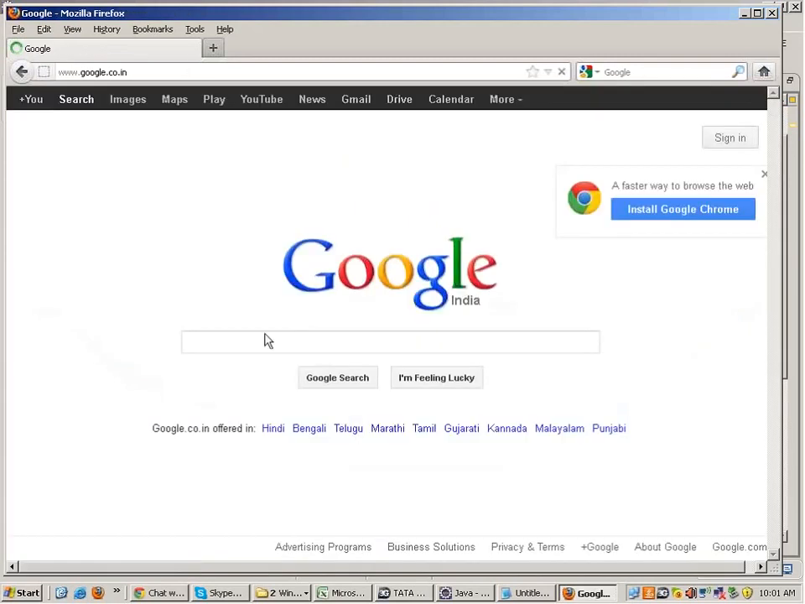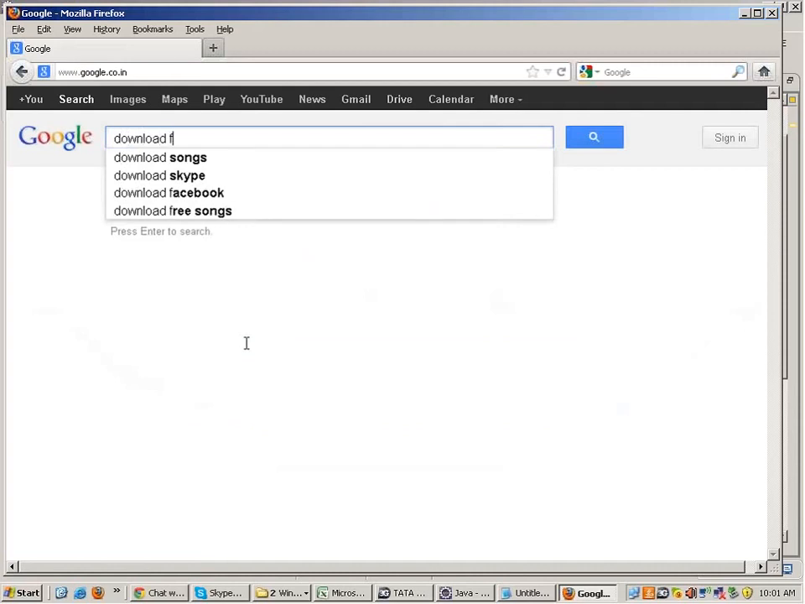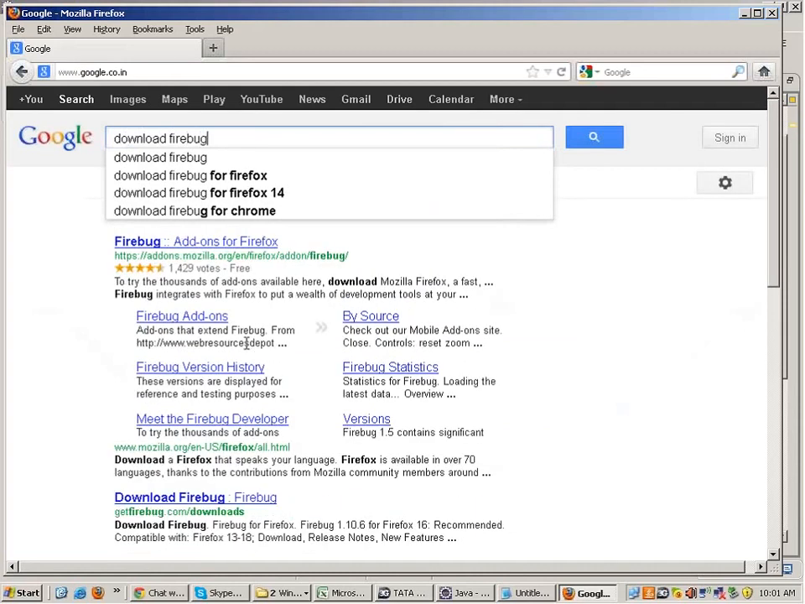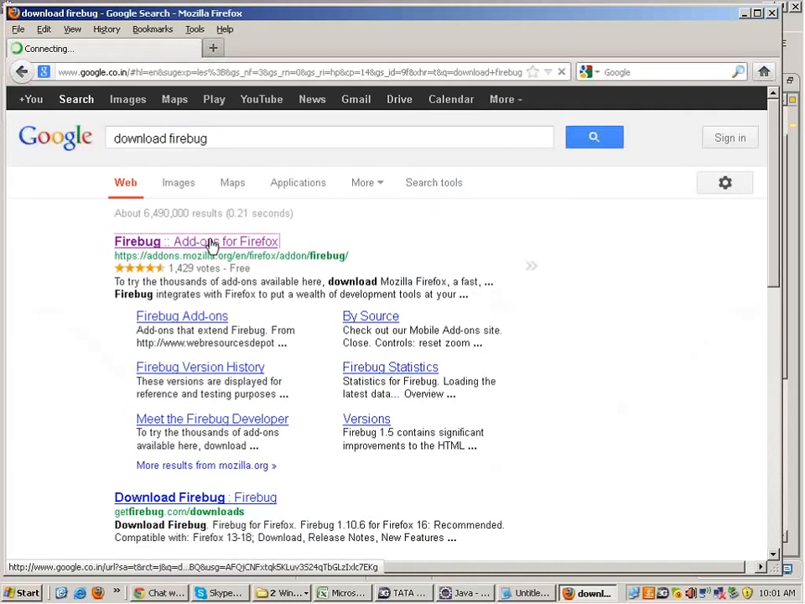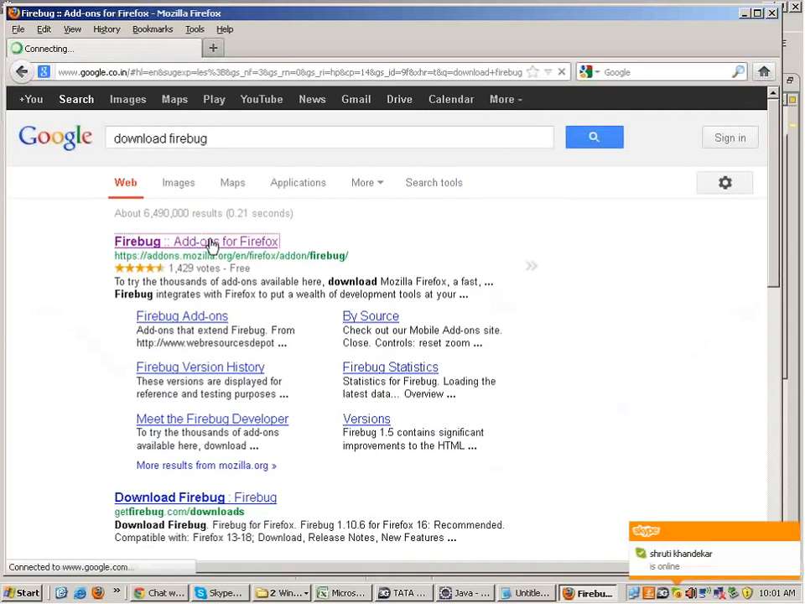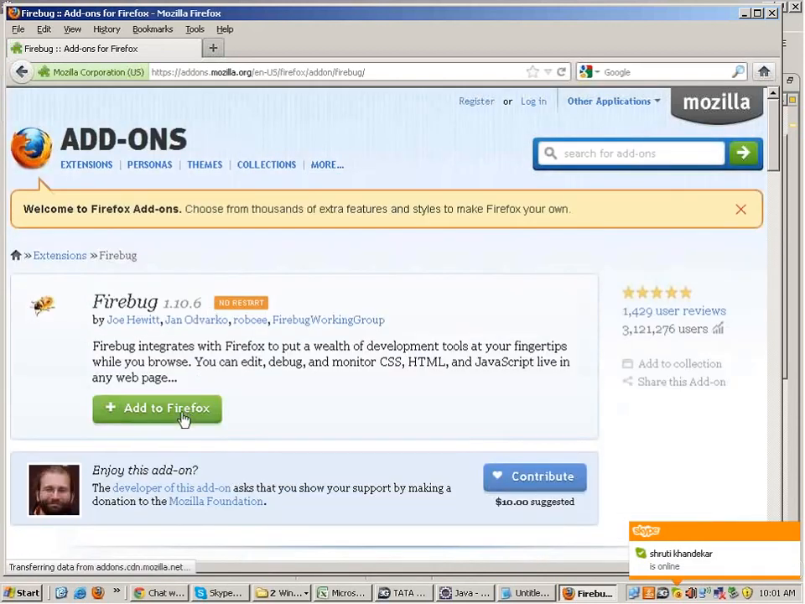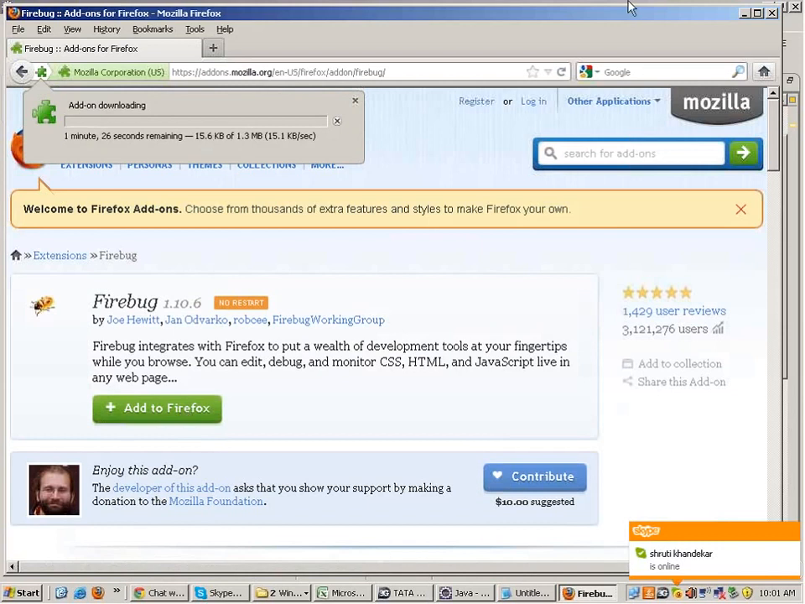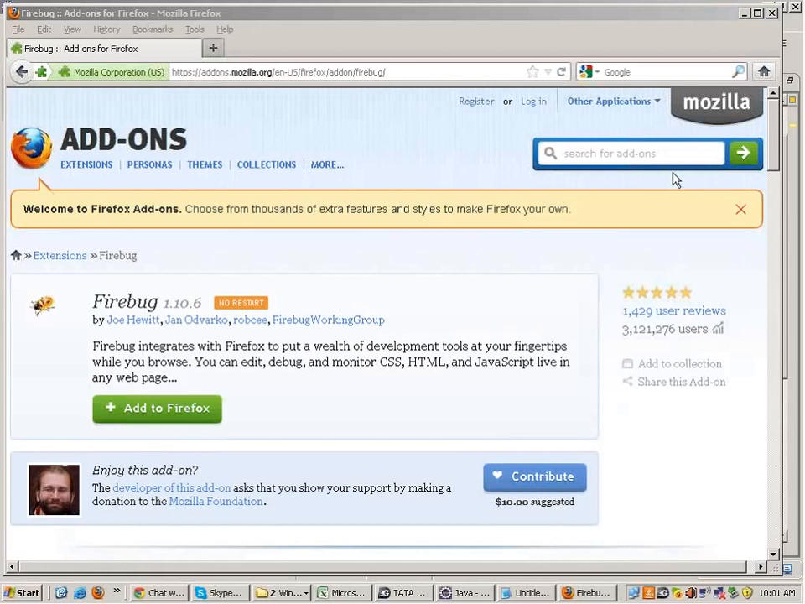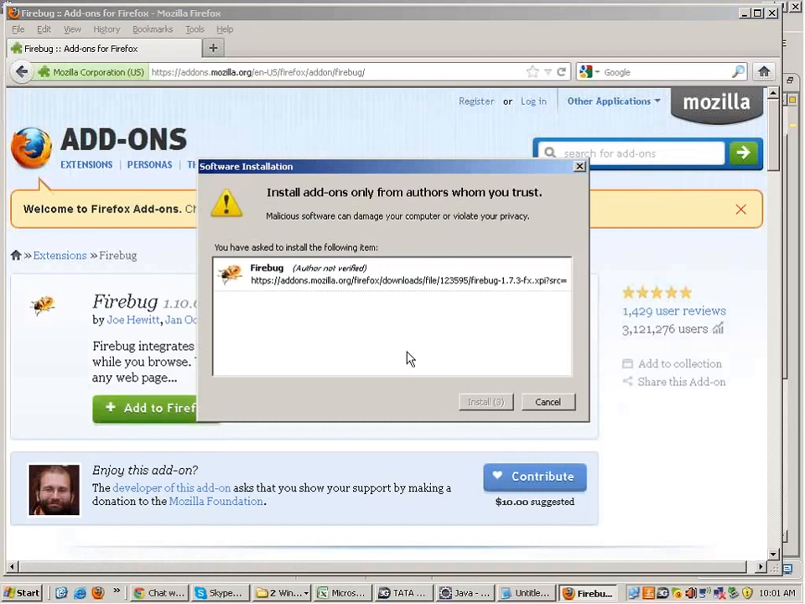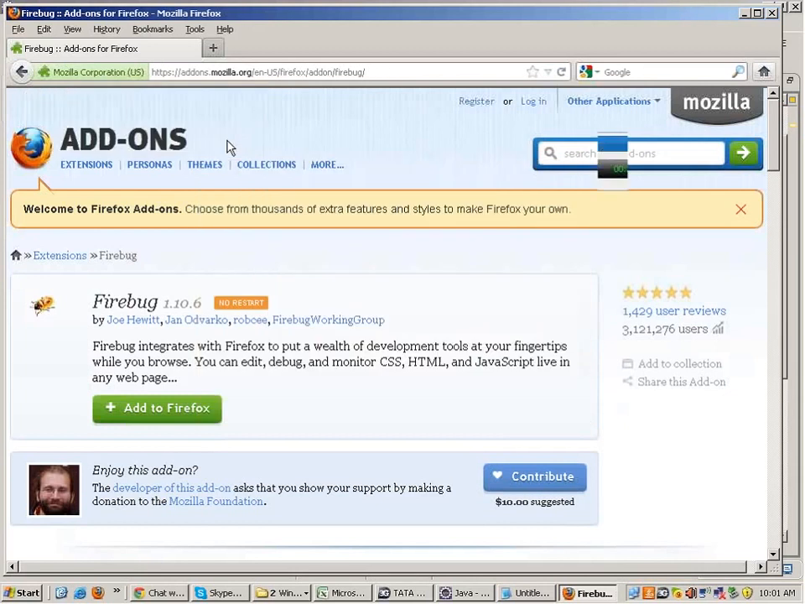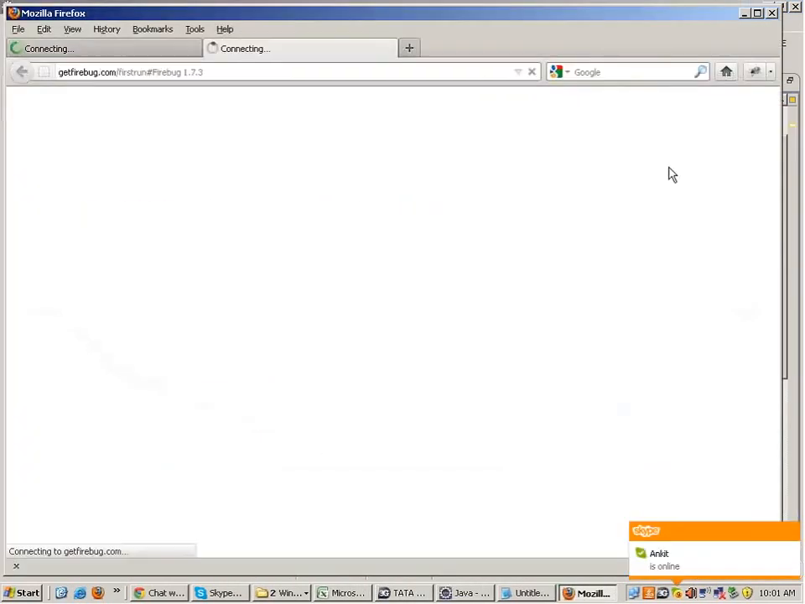Okay, I'll go to Google and I'll write download Firebug. Okay, and on Firebug, you can go here and click on add to Firefox, and click on install and restart. So now once it restarts, Firefox will be there.